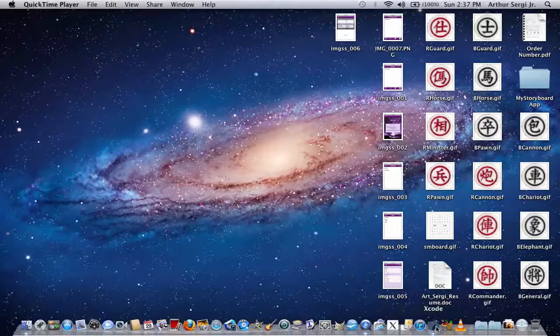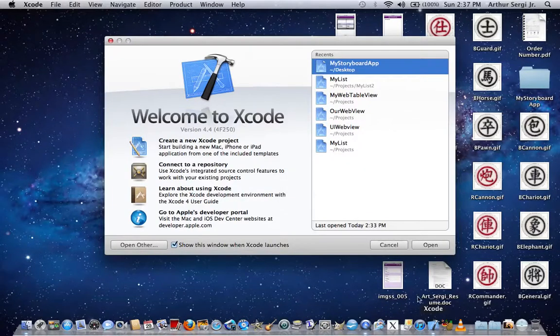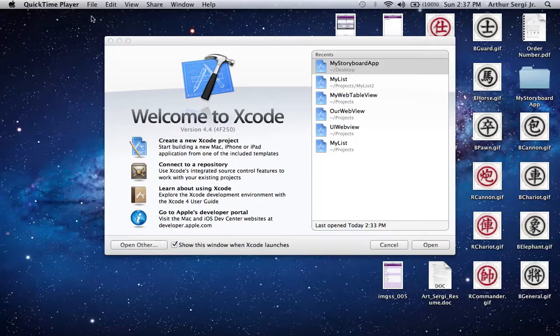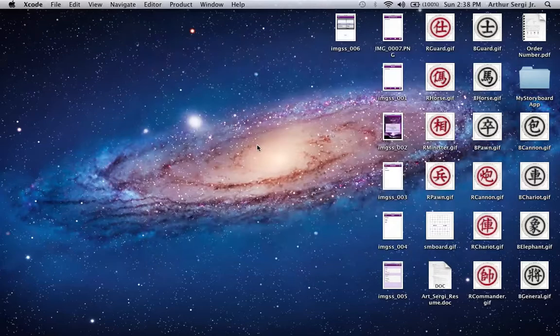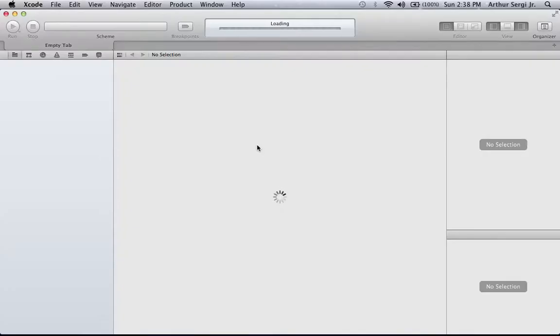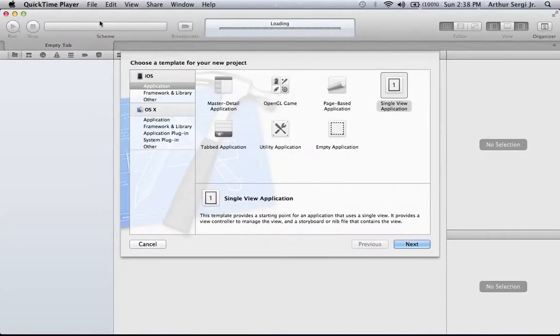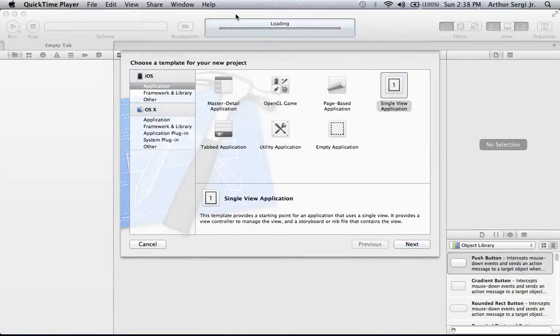Let's go and create a new tutorial in Xcode. What I want to do is create a new project here. Just get rid of this. Okay. Now, this is 4.4. They just did an upgrade to my laptop here, my MacBook.